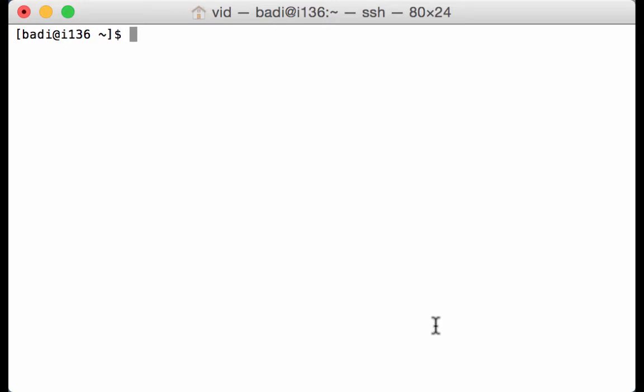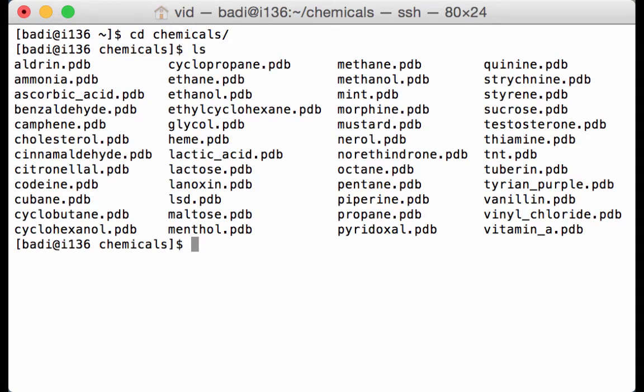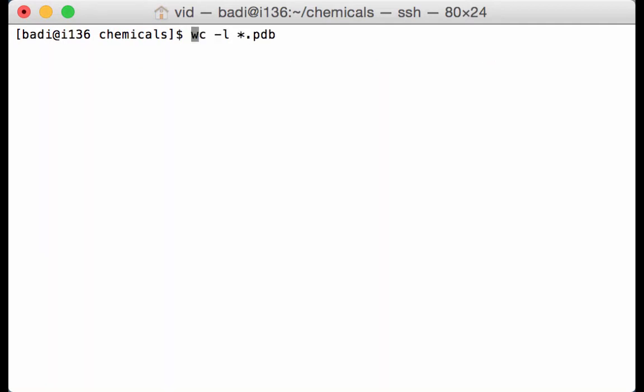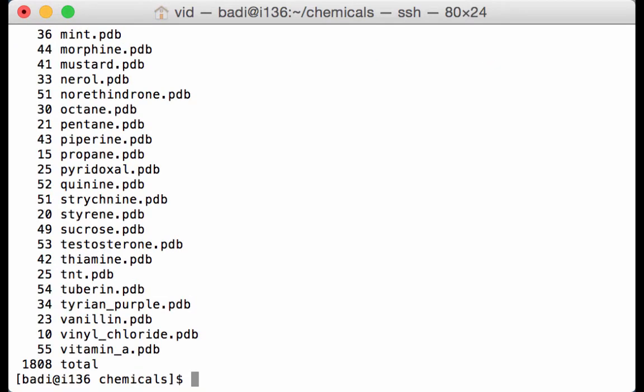I have a list of files containing information about the shape of various molecules. I would like to get the 5 smallest and 5 largest. The word count command, wc, can give me the number of lines in each file using the -l flag. *.pdb means match everything that ends with .pdb. I could also select everything using just an asterisk.